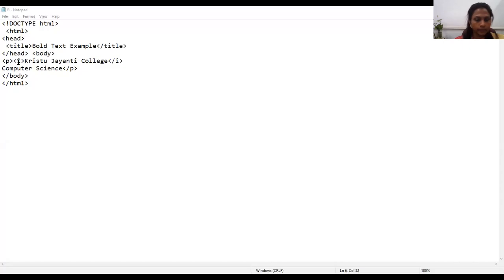So if you see here, I will enclose the text Krisujanti College in the U tag and slash U. So I've enclosed it here. This will mean that Krisujanti College is underlined now. So I'm saving this and executing it. Here we are able to see that Krisujanti College is underlined because I had enclosed the text in the U tag. And so this is about the U tag.